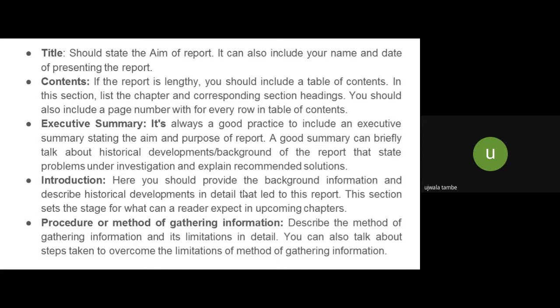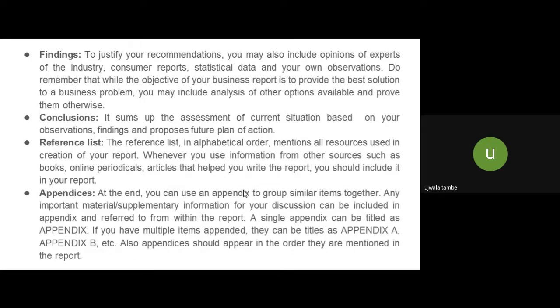Then you have to include whatever procedure or method was used for gathering the information. Then, what are the findings? In the findings we have to mention whatever observations we have concluded from that report. We just have to mention the experts of the industry, what the opinion of the experts of the industry is, what the consumer report, statistical data and the observations are.